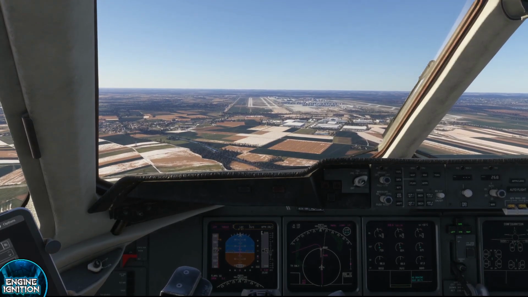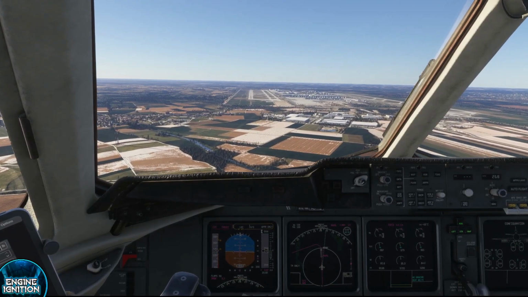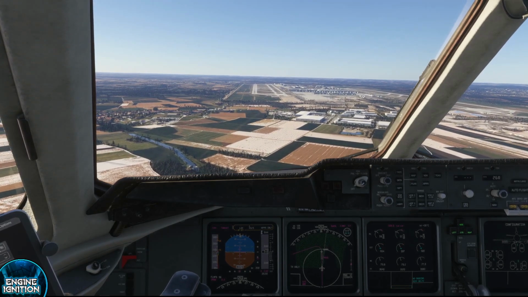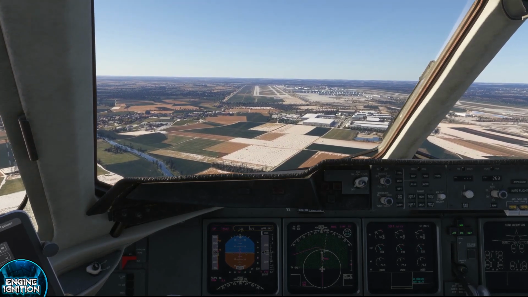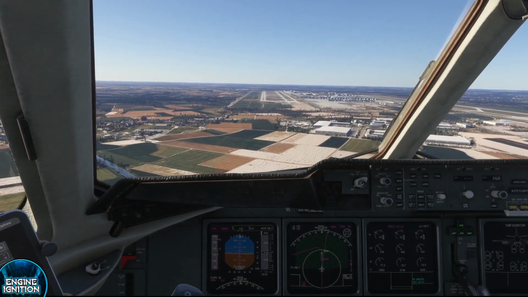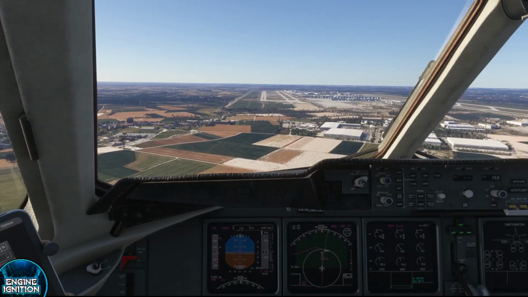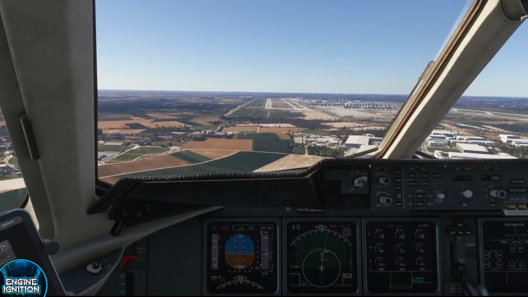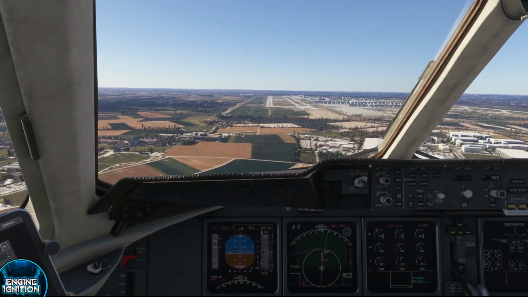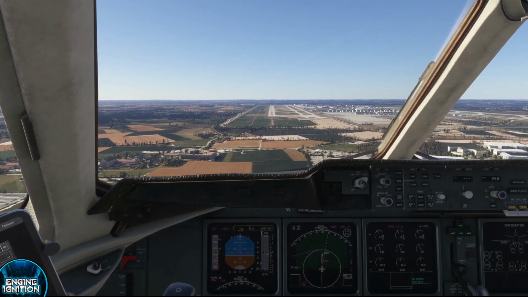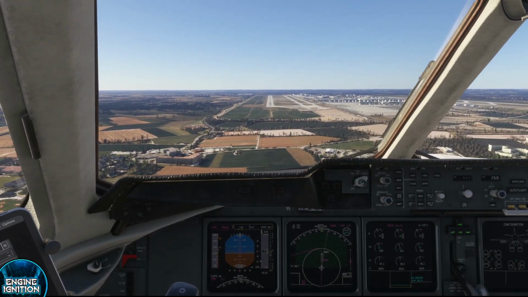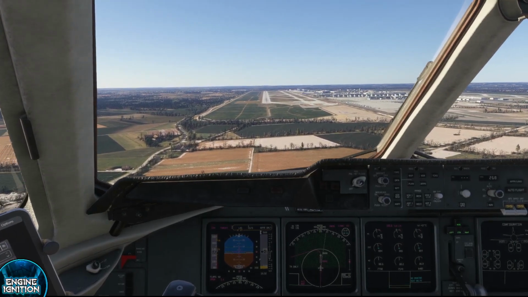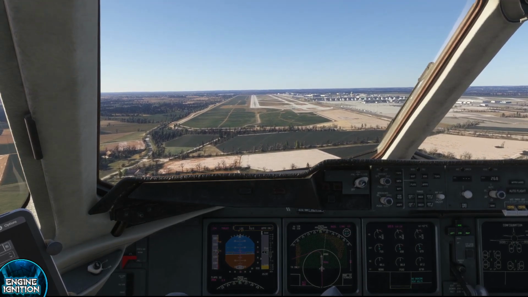And so you can already see that I'm too high on the approach. So I'm talking too much here, so I have to reduce throttle heavily just to be able to capture the glide slope again. And as I'm catching it, I have to apply throttle again to gain speed again, because I don't want to be too slow for this. Okay, so we are on the glide slope now again. I have 127 knots, which is too slow. And also I'm trying to keep the localizer, the center line.